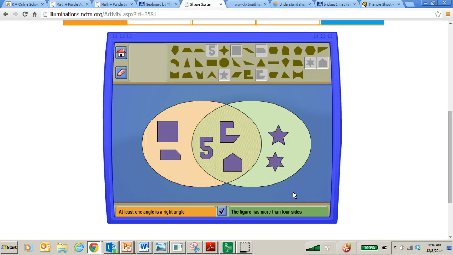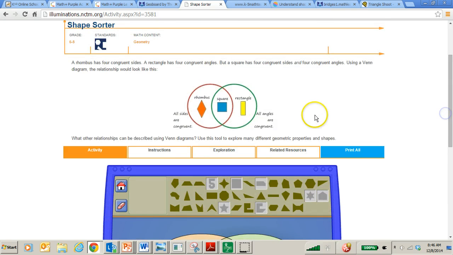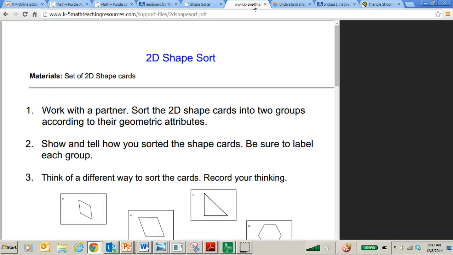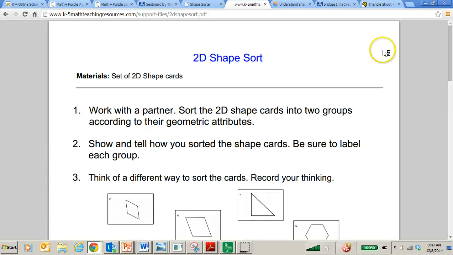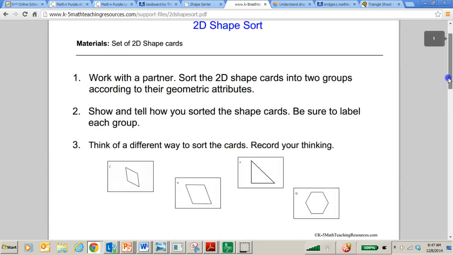So then, as you select your two attributes, the ones on this side have at least one right angle. The ones on this side have more than 4 sides, so I have angles and sides. And then the ones in the middle have at least one right angle and more than 4 sides. So they have attributes of both. So this is just a fun activity, and you can change it up by picking the different attributes that you like. I'm also going to send links to this activity because this is just a fun game that you can play at home, and it does have the shape cards that you can print out.